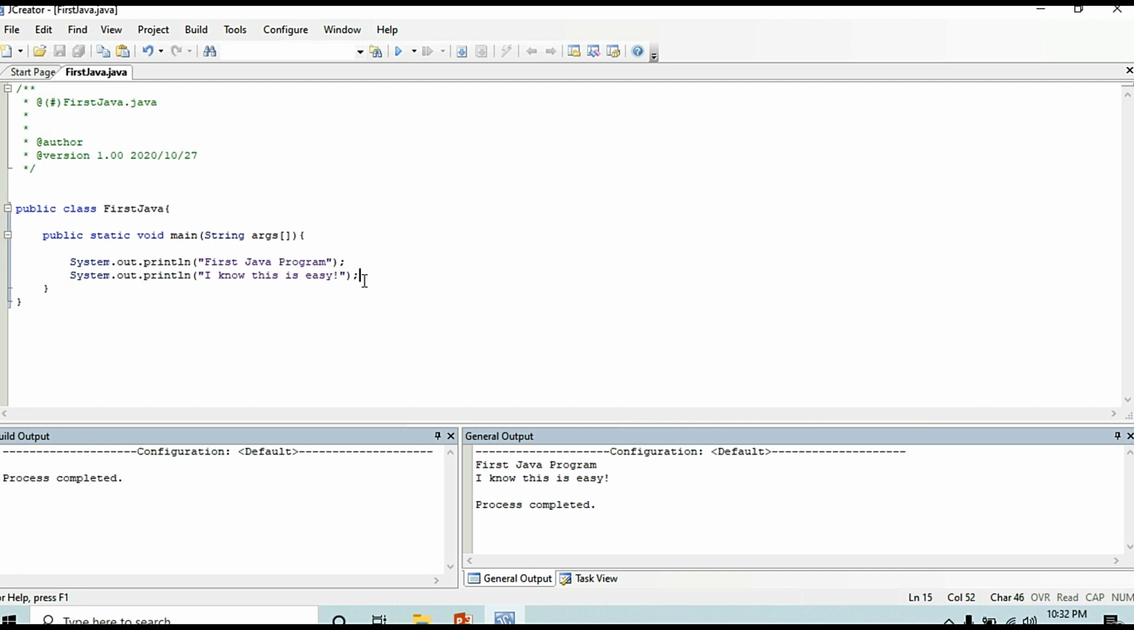You can also use \n to indicate a new line. This \n is an example of an escape sequence, and it is used inside a string literal. For example, we have here "first Java program." To display the words "Java program" on a new line, you just add a \n before the word Java.